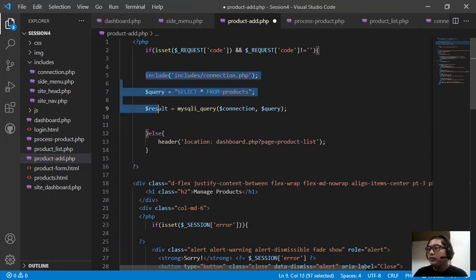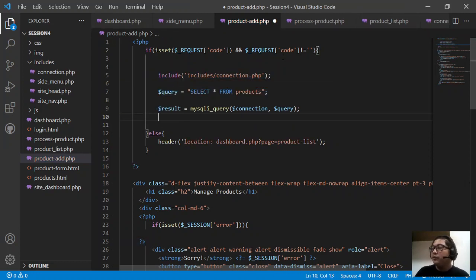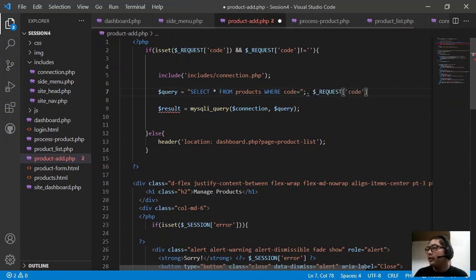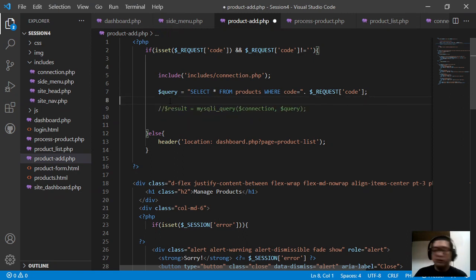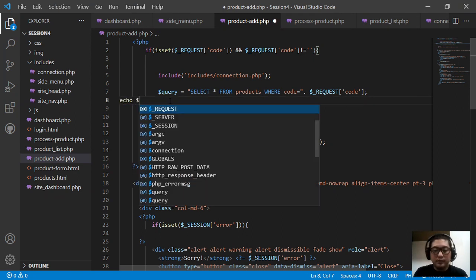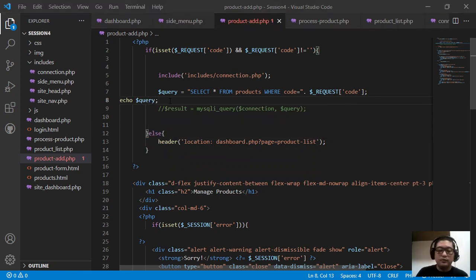Okay. Aside from that, we will also be modifying this one. This time, we will add a condition where code equals to yung laman ng request code nyo. Kasi parang sinasabi nyo na i-display mo yung product pero ang i-display mo lang yung may equivalent ng code na 111. Okay? So, before we do that, let us execute or echo the query para gets nyo. Okay? So, let's try.